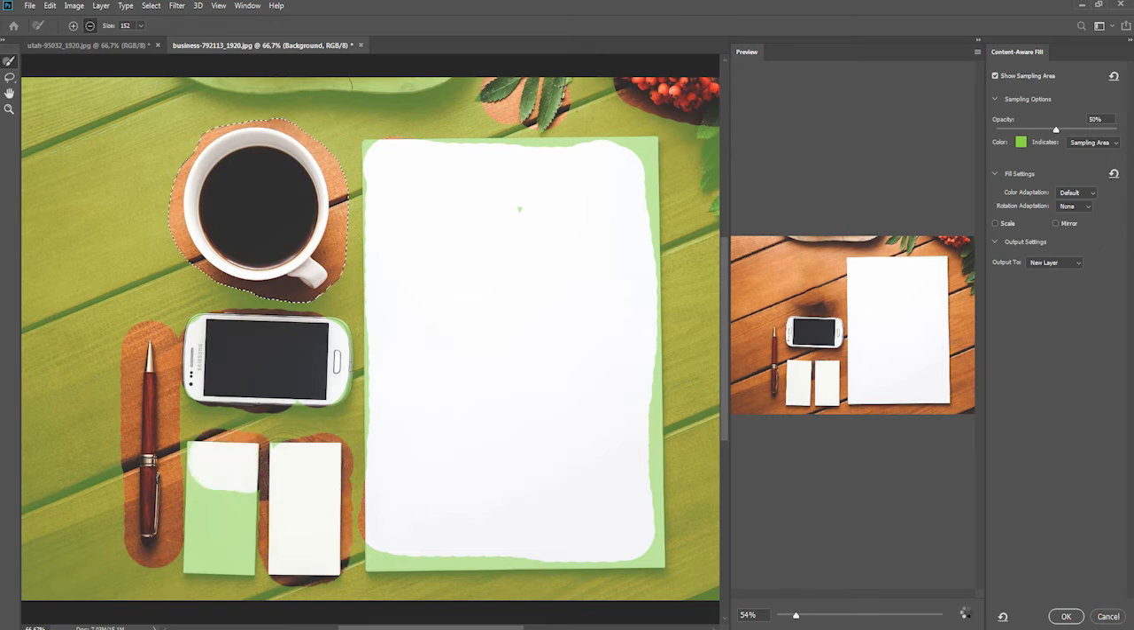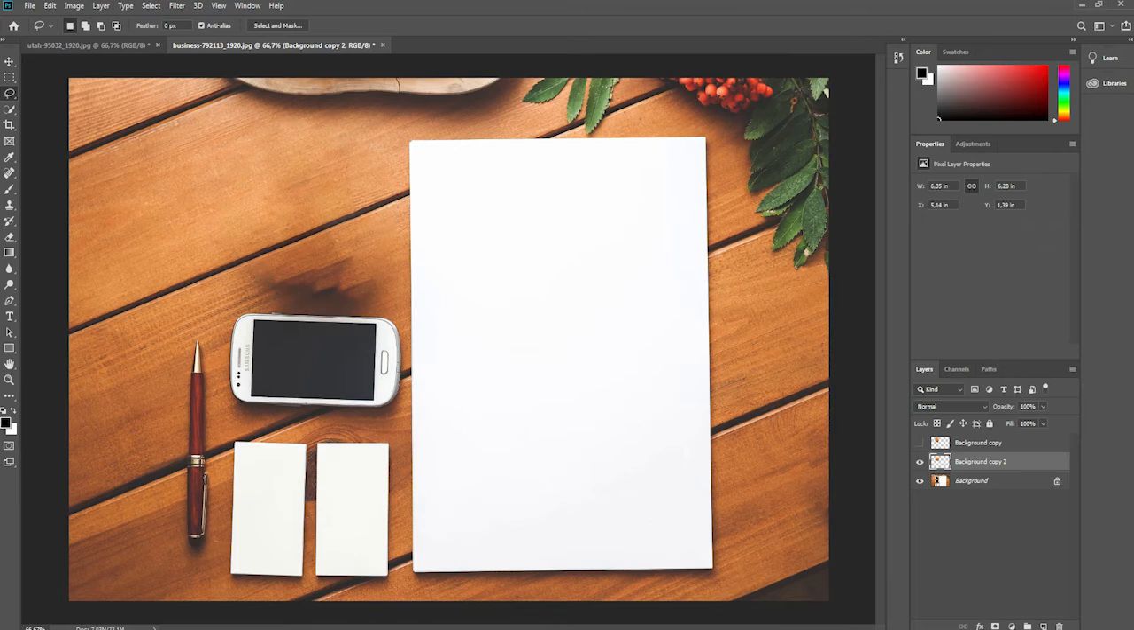And the greatest part is that you can see a preview of how the picture will look in a small window. So when you're happy with what you see, you click OK and you have it. And you can see how much better it did its job.